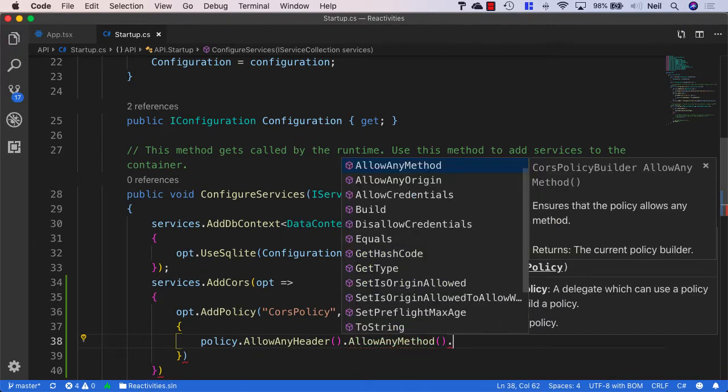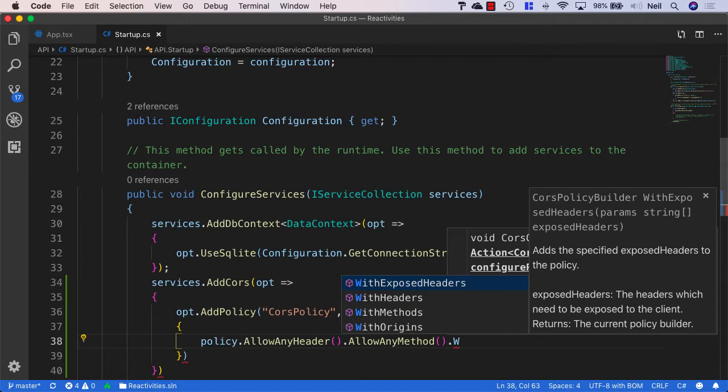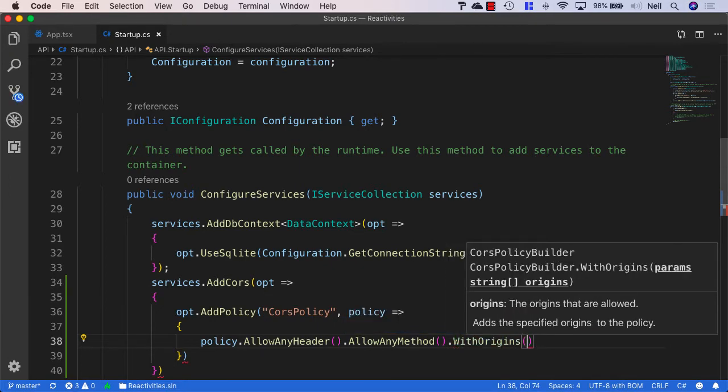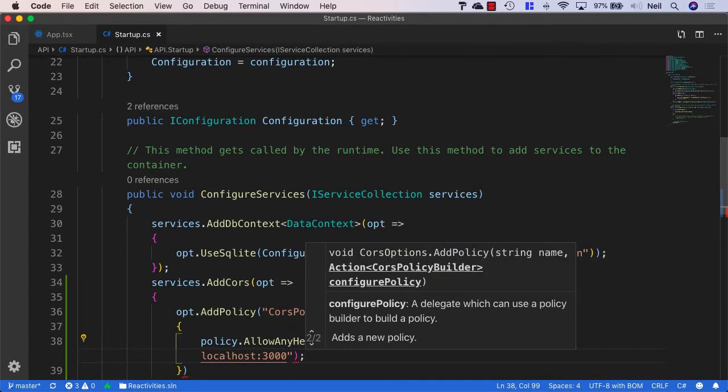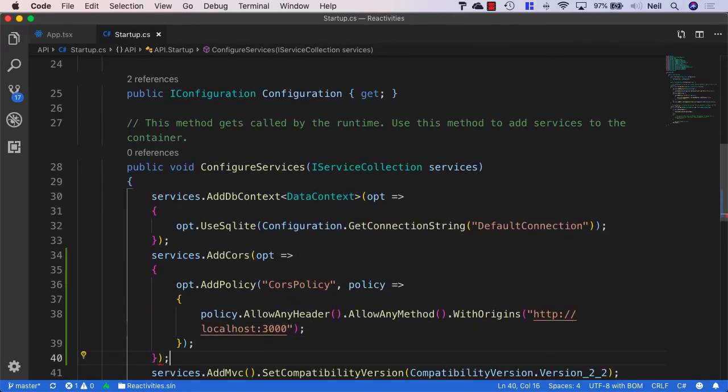And what we'll also do is say WithOrigins, and then we can specify the string of the address of our client application, and in this case it's http://localhost:3000. And this means that any request coming from our client application is going to be allowed to use any methods, get, post, put, whatever it is, and also any header, as long as it's coming from localhost 3000.